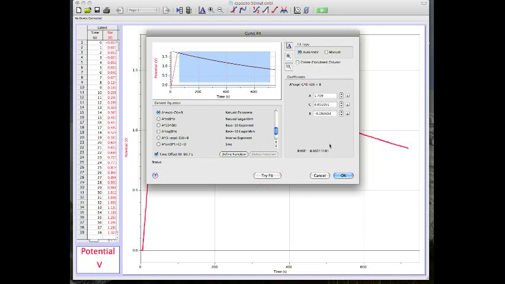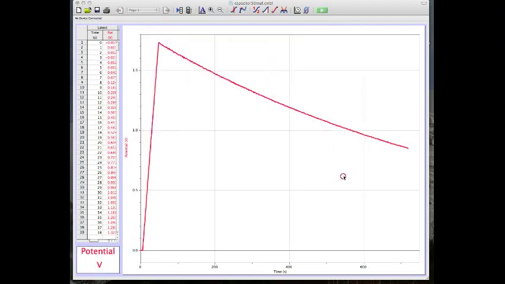And very quickly, the program comes up with the parameters that best fit our data. It also shows the fitted curve so that we can verify that, in fact, it gives a very, very good fit to the measurements. So we're satisfied with that. We click OK, and that brings us back to the main window.